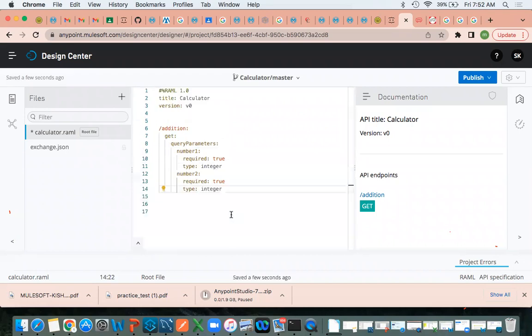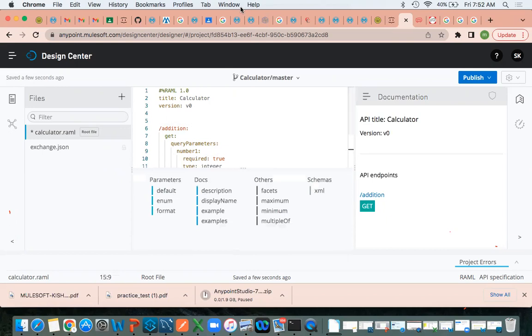Okay, now the request is done. What is the next step? Response. Very good. So response, where we need to write? In query parameters. Kind of. Wherever we start the request, exactly under the same line, we have to write the response.